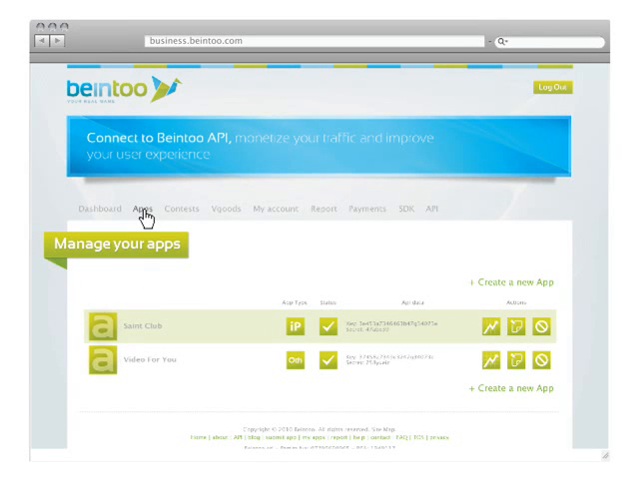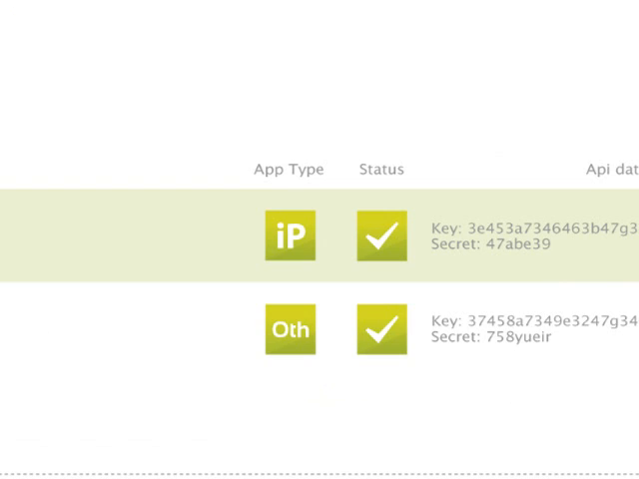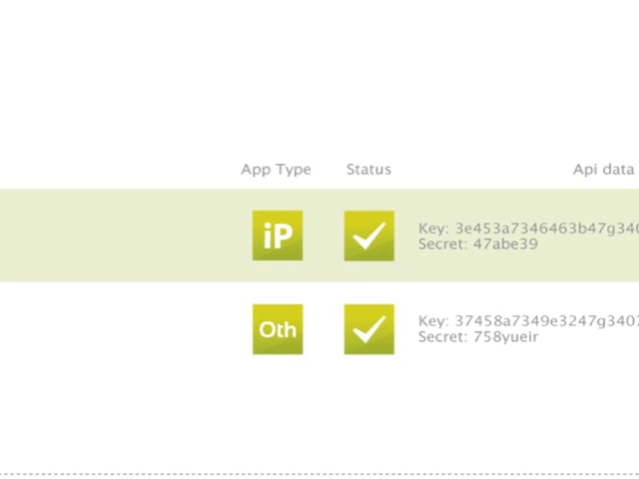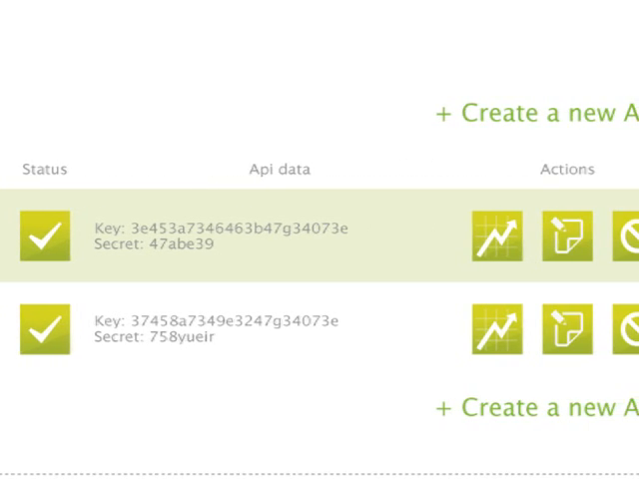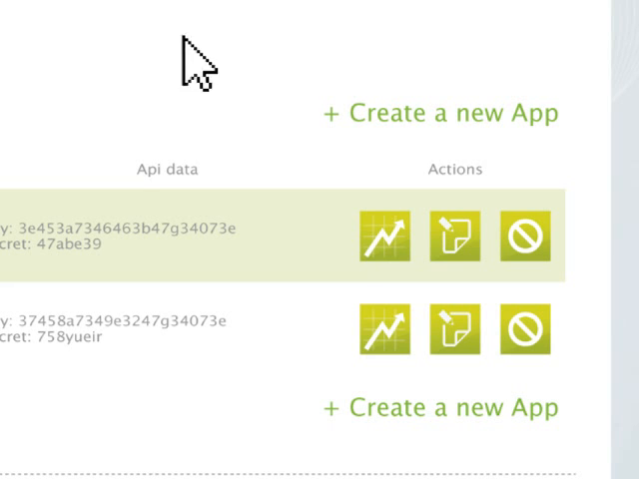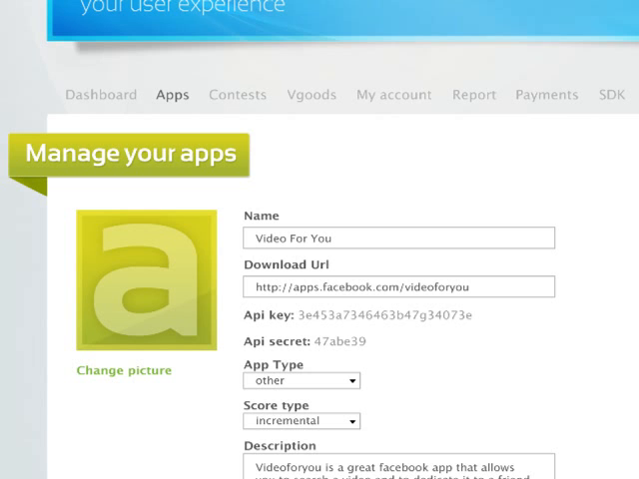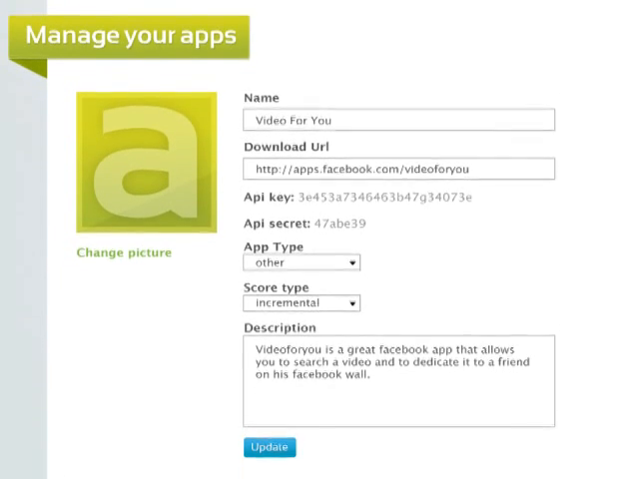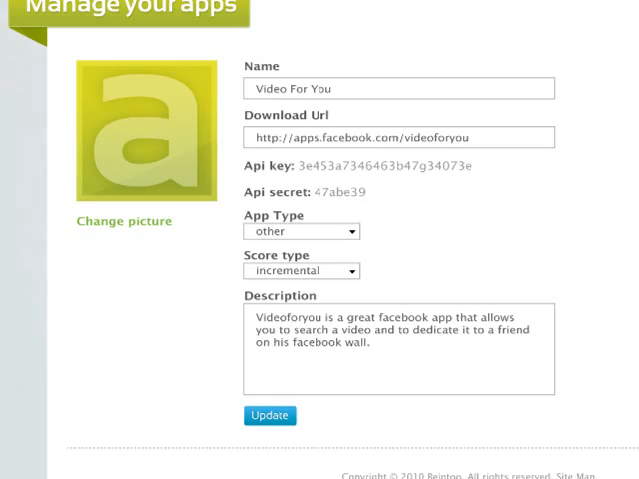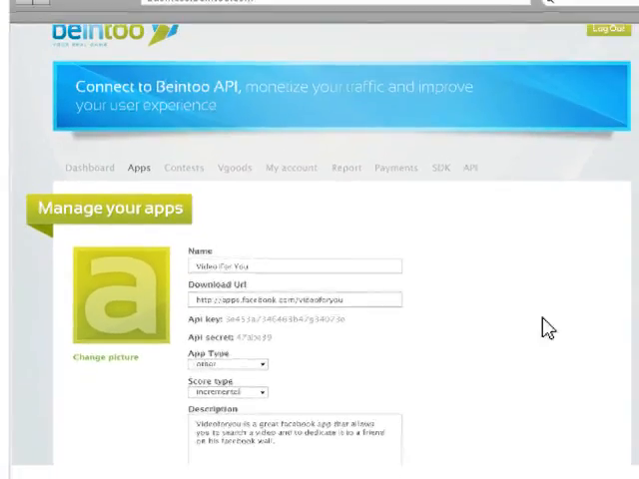Here you have the list of your apps. You can see immediately the platform of your API, the status, the API key, and the API secret, data necessary to authenticate your API calls. You can click on Report, retrieving all the data valuable for the specific app, or on Edit. By clicking on Edit, you can modify your app and the information which will be available on Beintoo.com community, such as the name, the description, and the associated picture.